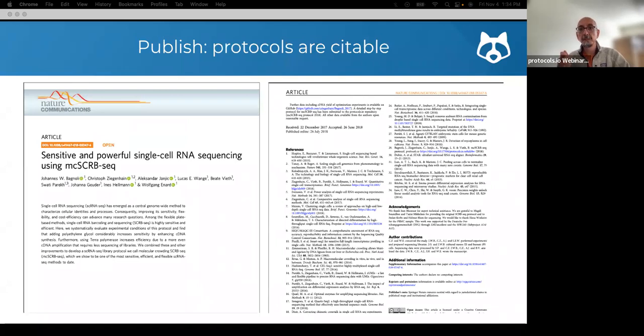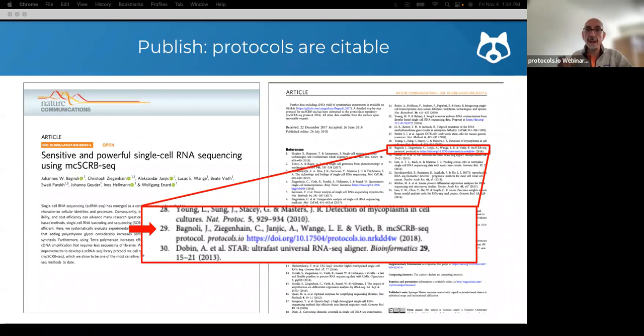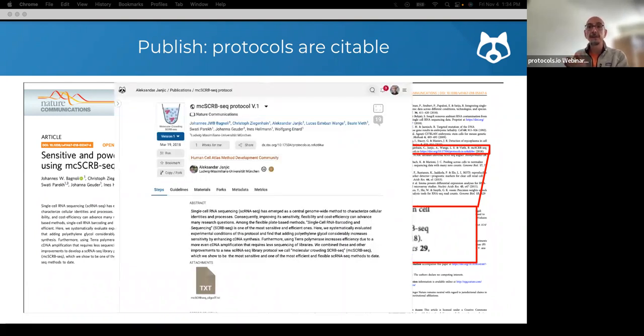A published protocol with an assigned DOI is a citable object that can be referenced in a paper, giving credit to the authors for methodological developments and improvements. The reference will also be linked to the protocol in protocols.io. So the reader will have access to the interactive step-by-step protocol, even if the paper was published behind a paywall.